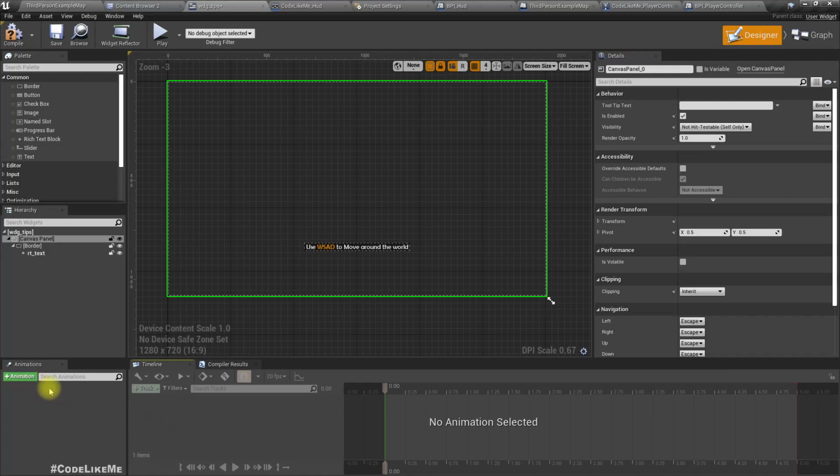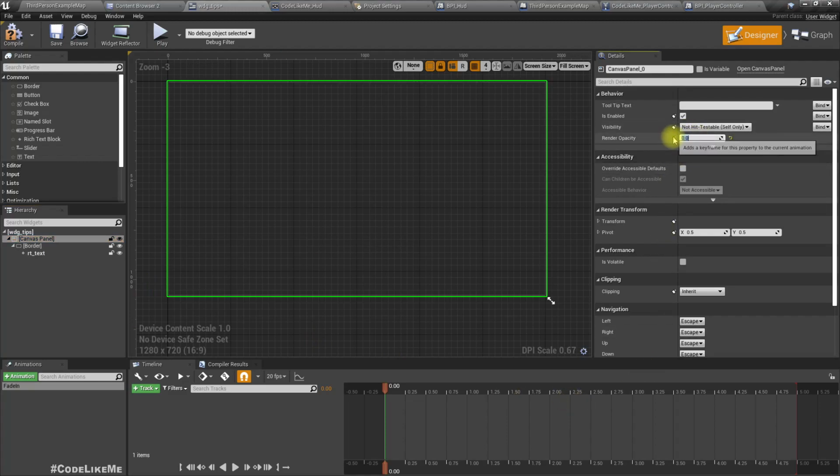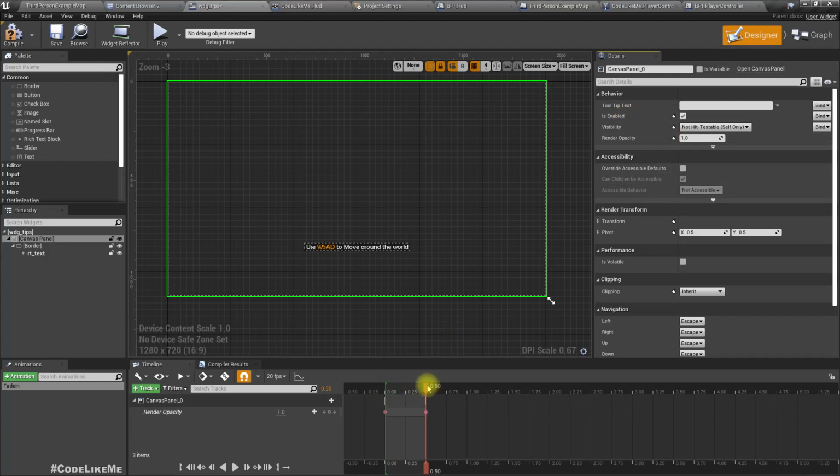So let's add a new animation. Fade in, and select the canvas panel, make it 0, add a key input, and within 0.5 seconds make this 1 and add another key input. So if you play, you see we get it.